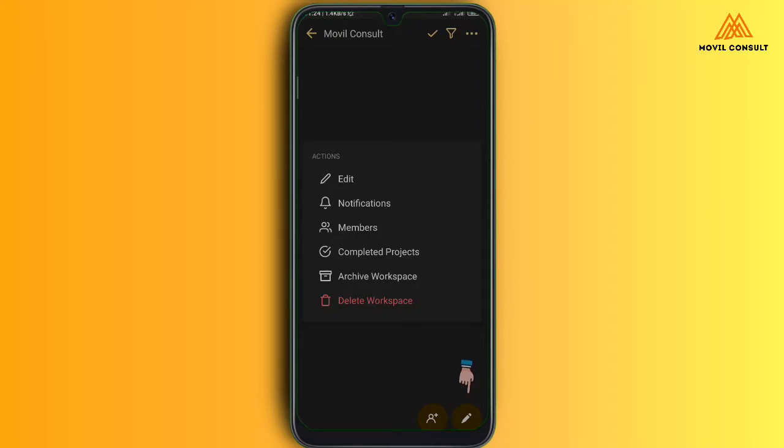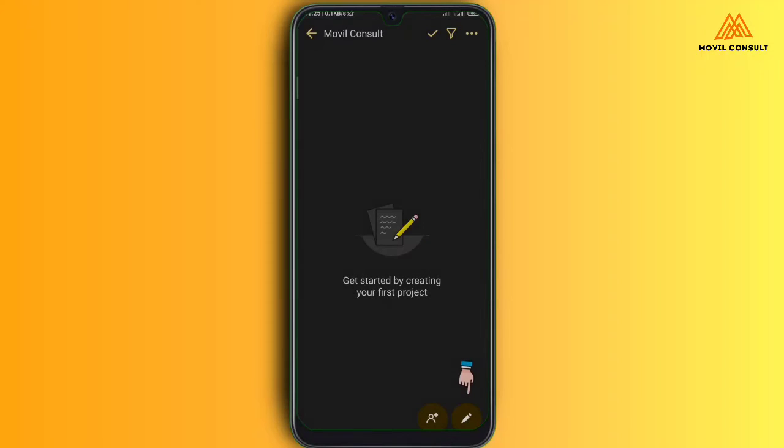So you can see edit members. There's no member yet. Okay, notification in case of anything happening within this workspace. So this is literally a remote workspace for your team, for your business. All right, so completed projects, archived workspace, and deleted workspace. So let's just keep this here because nothing has happened there yet.